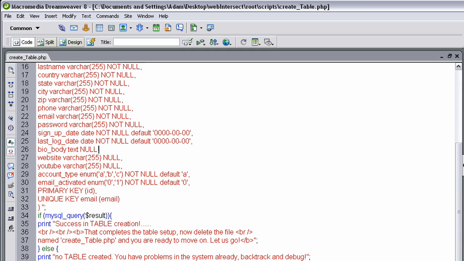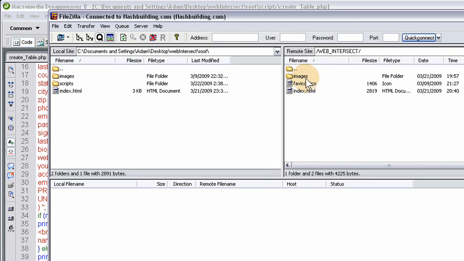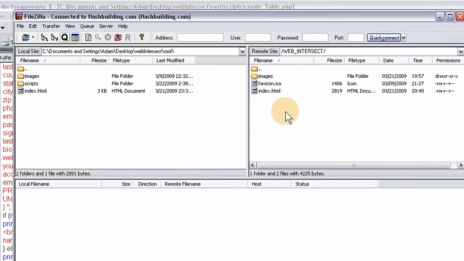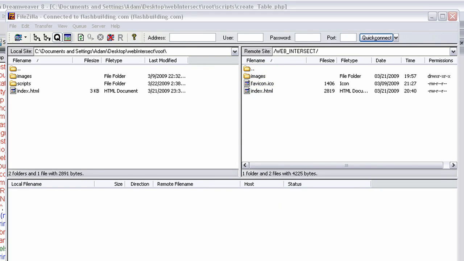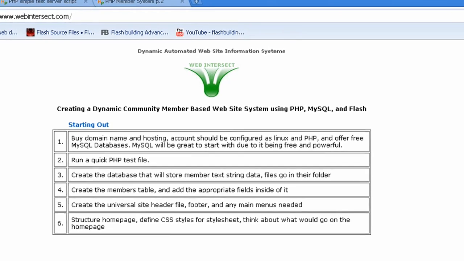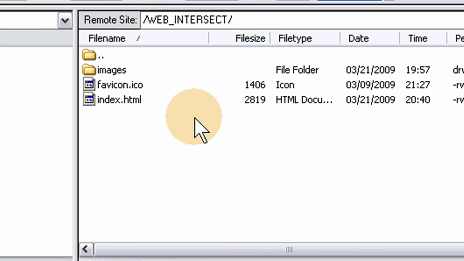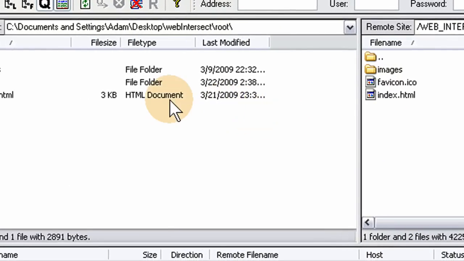Now let's see, here's Web Intersect's root directory. You can see my images folder, my favicon. Favicon is that little file that shows up here in people's browsers. It's really cool to have one of those. And then the index file you see there, which is what we're looking at here on the web. And this is just temporary. I'm going to be changing it real soon when we go deeper into creating the system. So let's go into the scripts folder here.